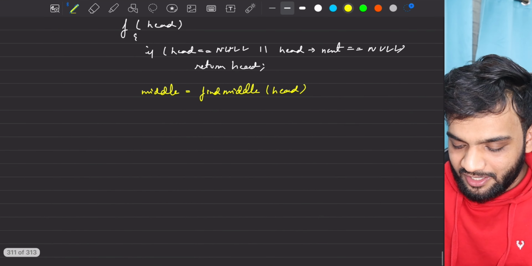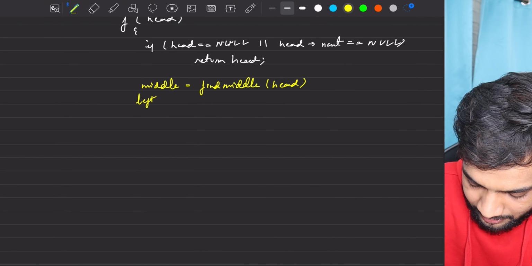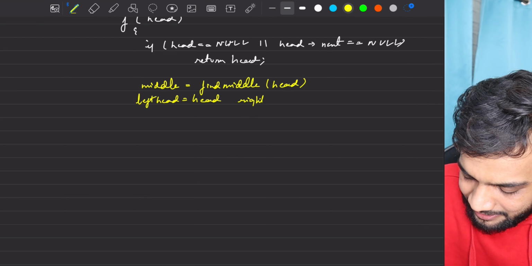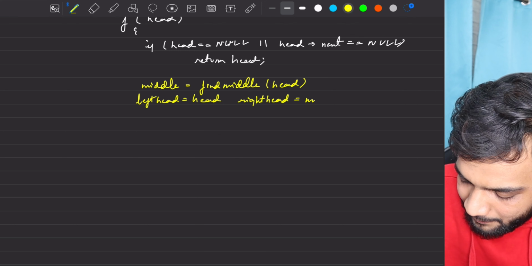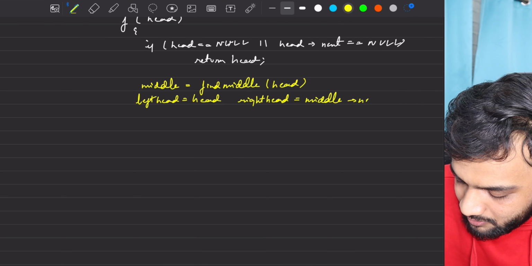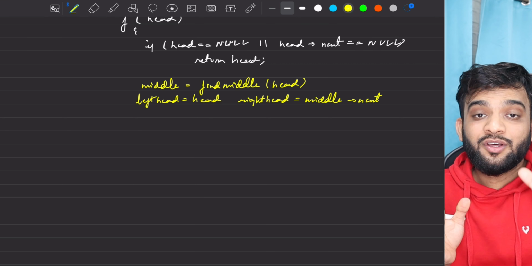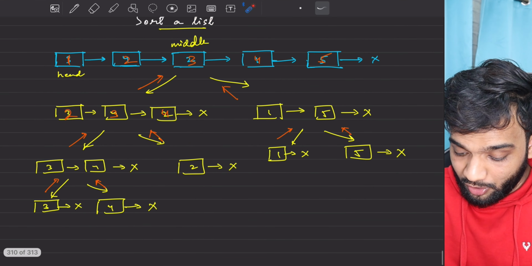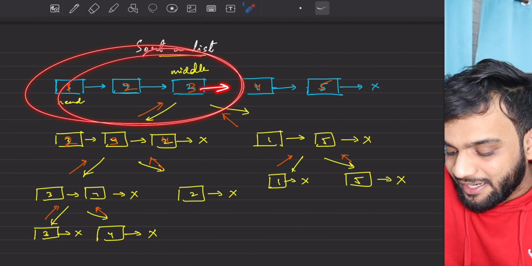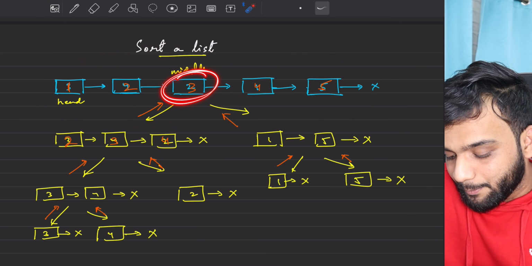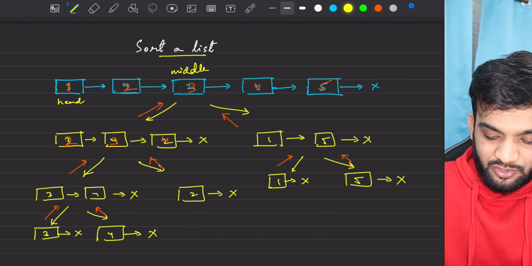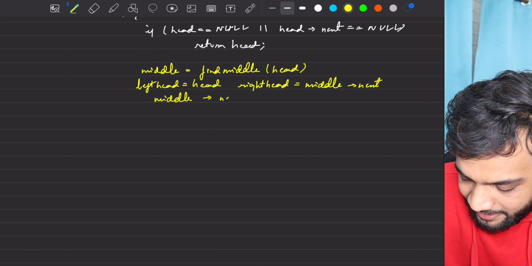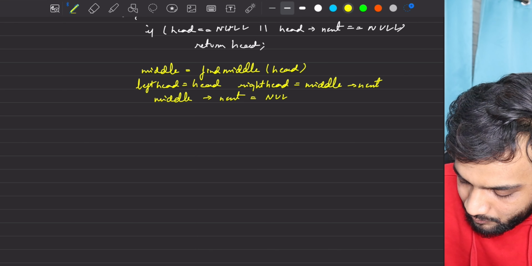Perfect. So I know one thing: left head is my head. And I know one thing: right head is nothing but middle dot next. Perfect. So I know now the left portion and the right portion. What is my next job? My next job is to make sure this linked list is separated from this one. So I'll be making sure that the middle points to null. My middle next will be pointing to null.